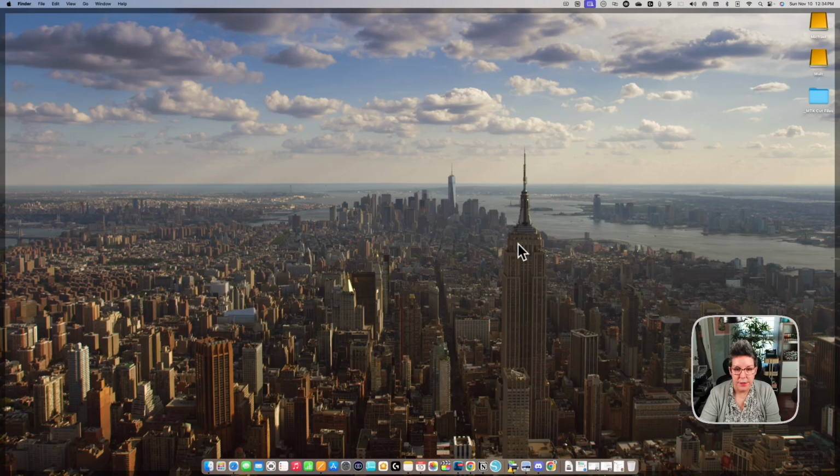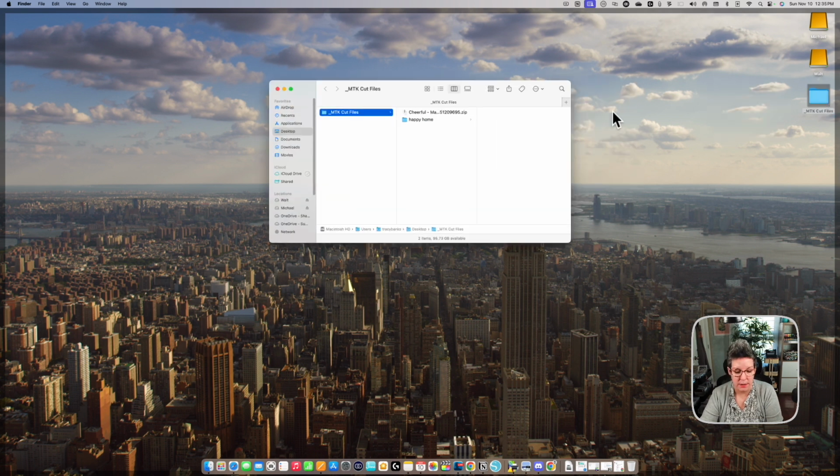Okay, so what you want to start doing, I have you here on my computer, and some of this process might be different for you if you don't have a Mac, but the general concept should be pretty similar. The very first thing that you want to do after you've downloaded your digital files to a folder that you can access on your computer is head on over to that folder. So in my case, I'm keeping mine in this folder on my desktop called MTK Cut Files. So I'm just going to double click that.